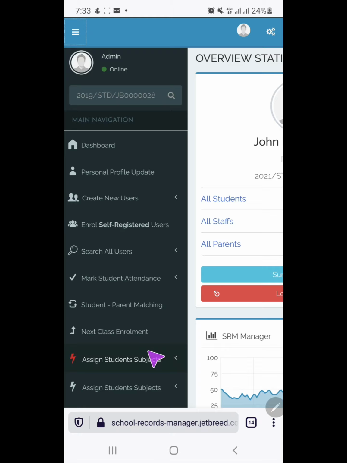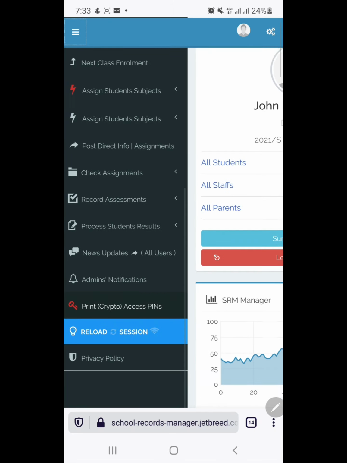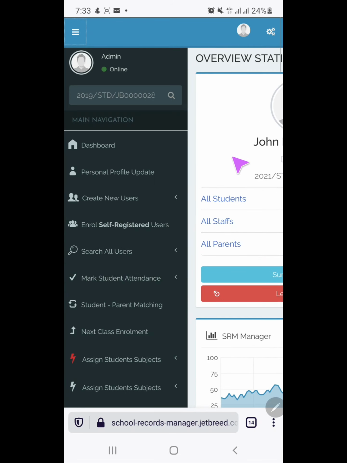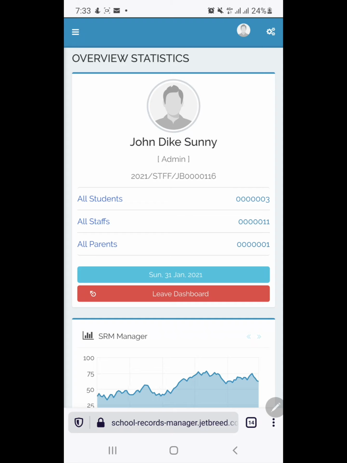Look at the roles. Look at the things he can do. He can do virtually everything that an admin can do, and this is exactly the way. This is just the way to create a user. Very simple, but because we have to let you know exactly how, it took us a little bit of time.